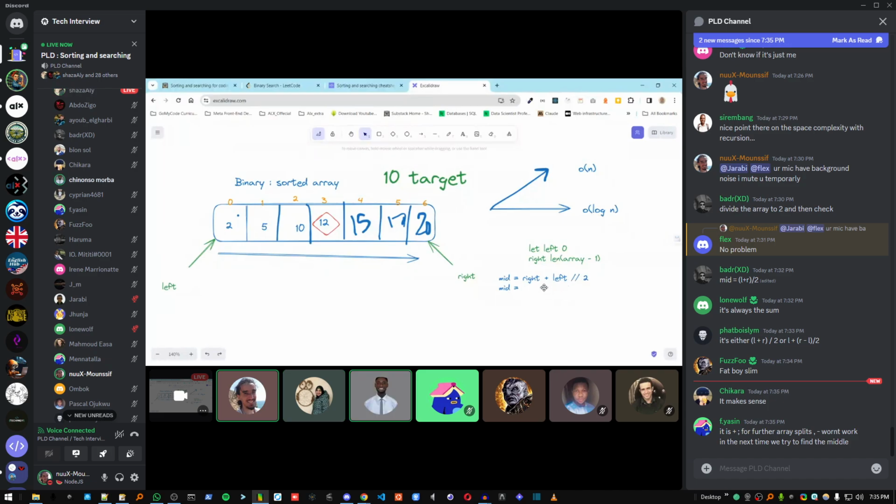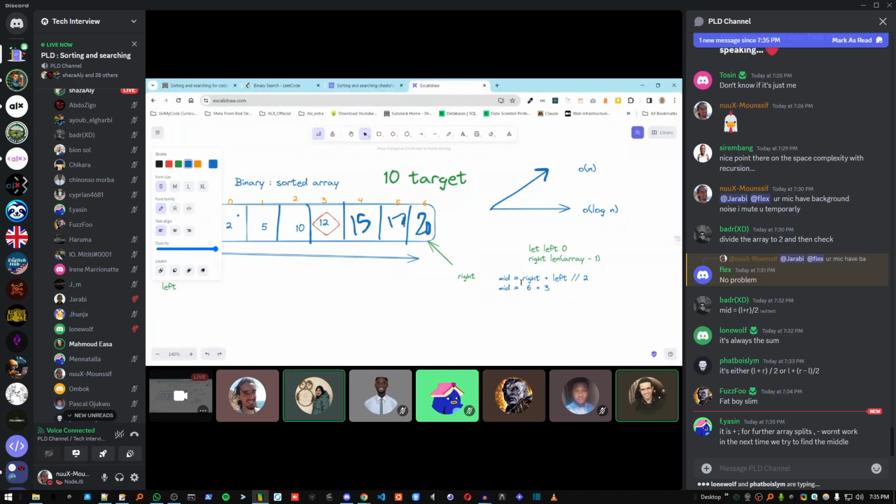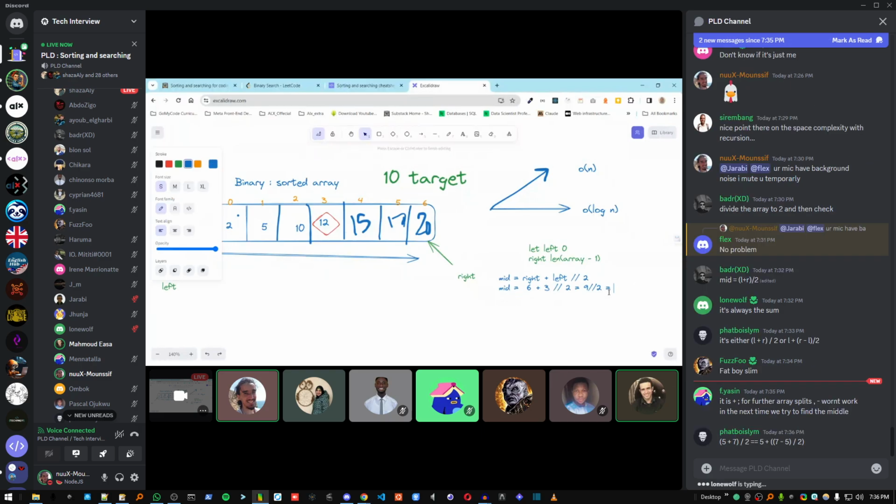Yeah. Let's do an example. Let's say our right is 12 and our left is 20. Can you write 6 plus 3? 6 plus 3 is 9. And 9 divided by 2, because we have integers here, is going to be what? 4. It's going to be 5, right?